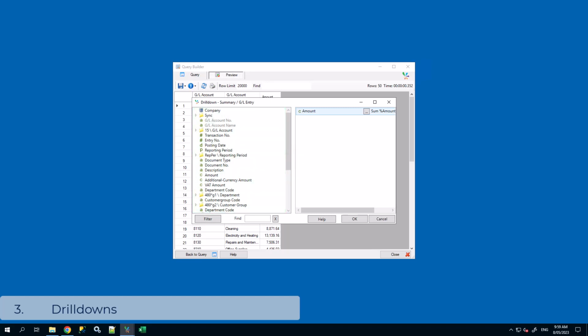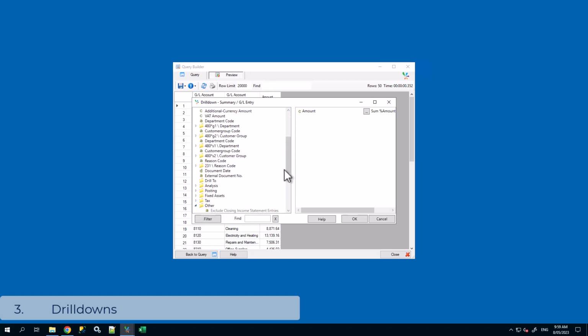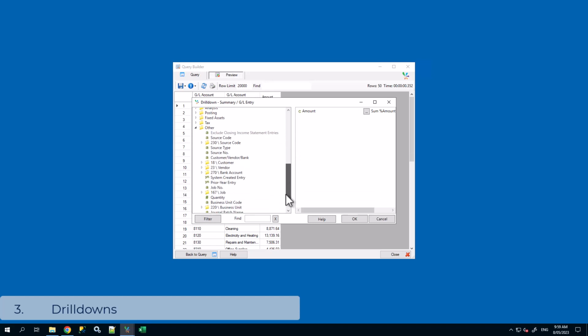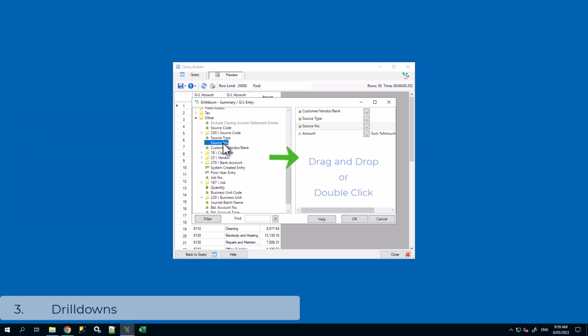Scroll down and find fields to output for our drill down. We will expand the Other folder and then output Customer Vendor Bank, Source Type, and Source Number. You can do this by dragging or double clicking from the selection. You can now press OK to view the drill down.